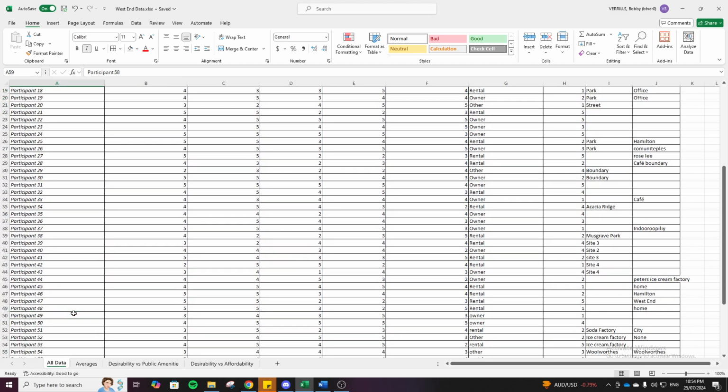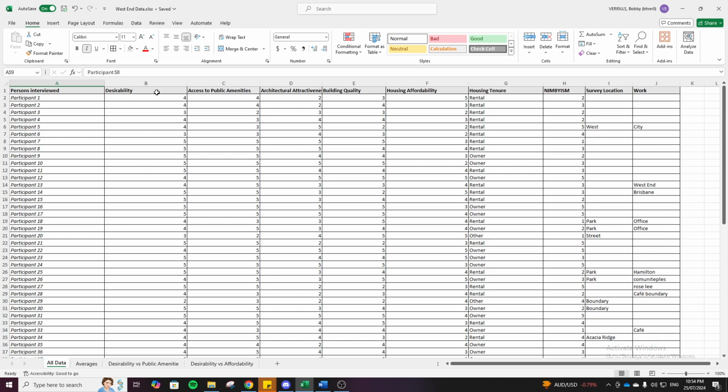We also have the desirability measurement. There was a question on how desirable West End is, ranked from 1 to 5, 5 being the most desirable. We have access to public amenities, so things like libraries, schools, shopping centres, things that the public can have access to. There was a question on that, 5 again being the highest access to public amenities.